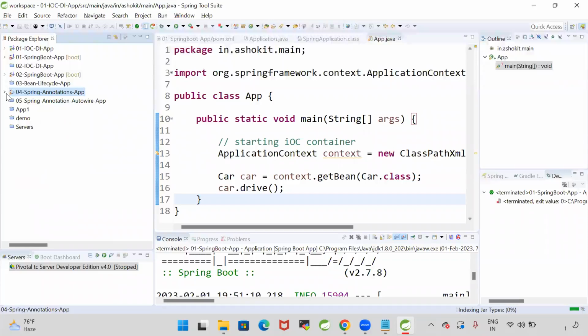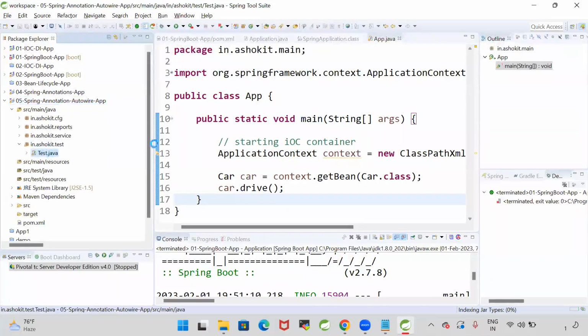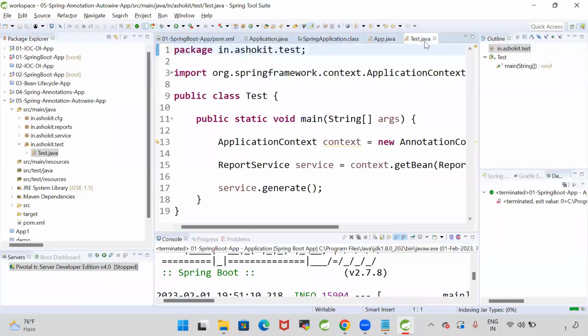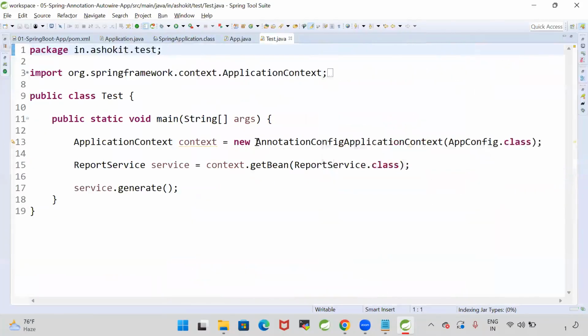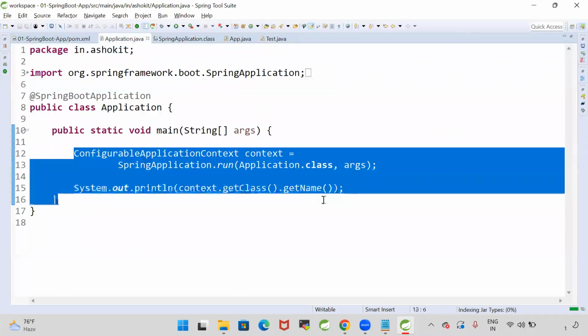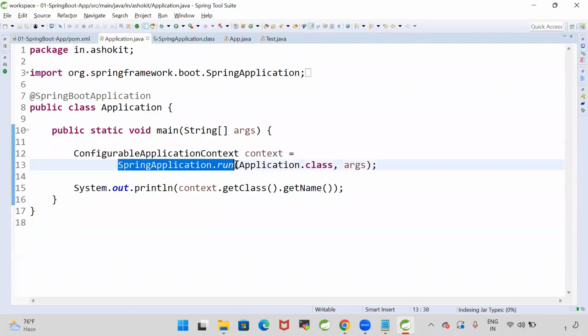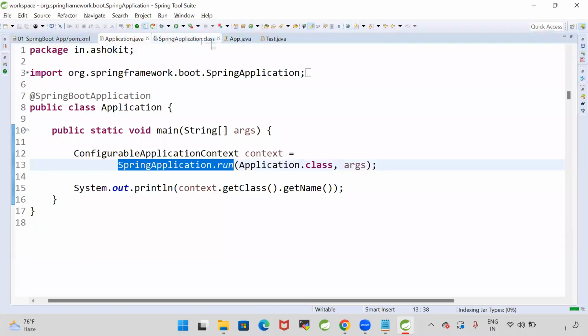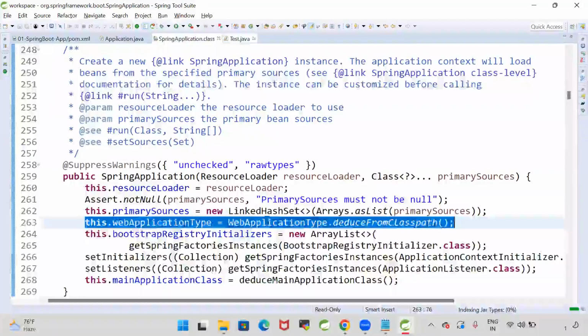But now we don't need to do that because Boot is going to take care of it. You see, I started the IOC container using AnnotationConfigApplicationContext by giving the config class. But if you see the start class, I'm not doing anything. I'm just calling the run method.